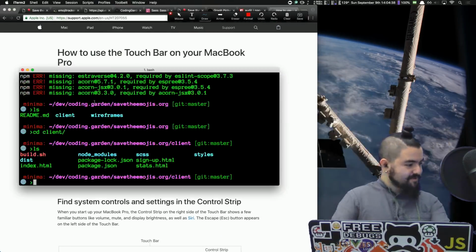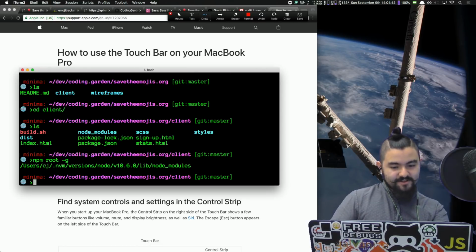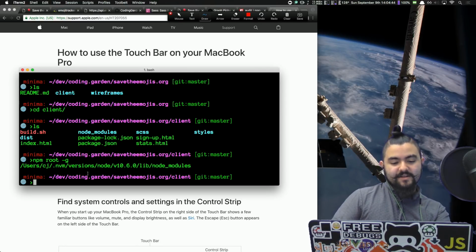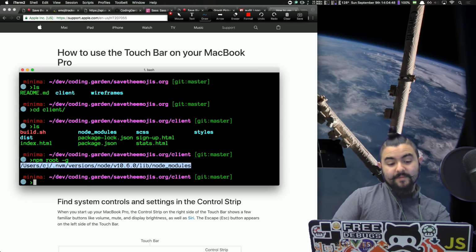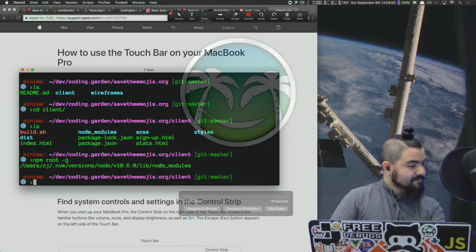Okay, one more suggestion I'm going to try. So to list globally installed packages, npm root -g. This is telling me where my main node_modules folder is. And because I'm using NVM, it's in that folder.